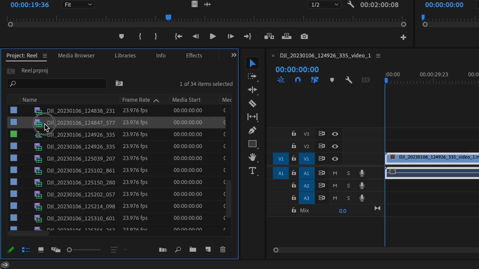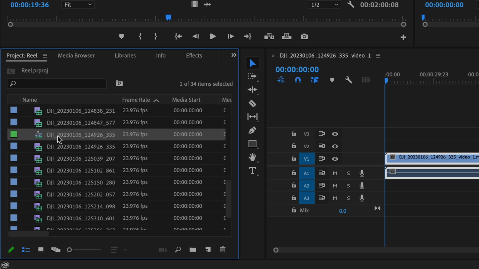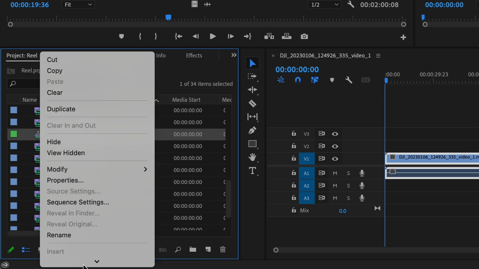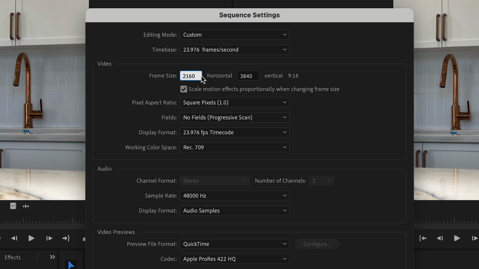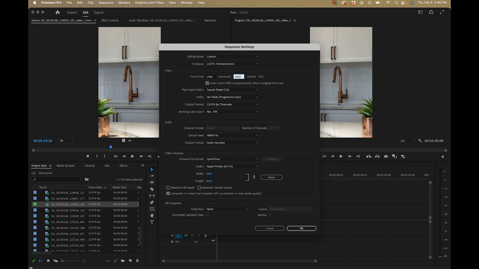So now I just want to go in here, and first of all, you can rename this to whatever you want, and then you can right click or control click on this, and I want to go to sequence settings. I just want to reduce this to 1080, which is, horizontal 1080 is 1920 by 1080. So we want this to be 1080 by 1920. I'm just going to now hit OK, and everything else is all good.